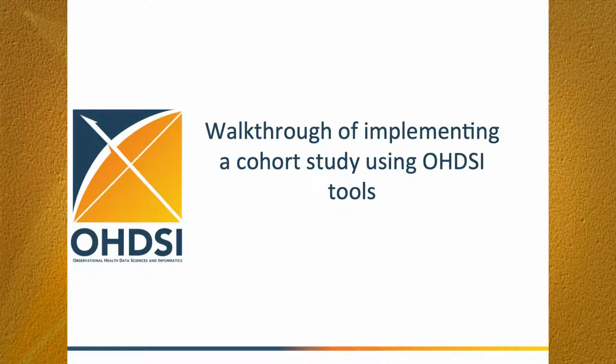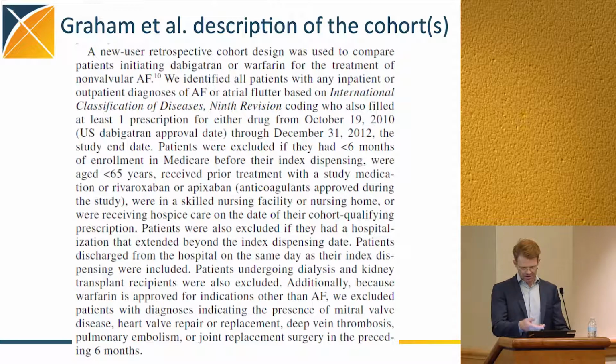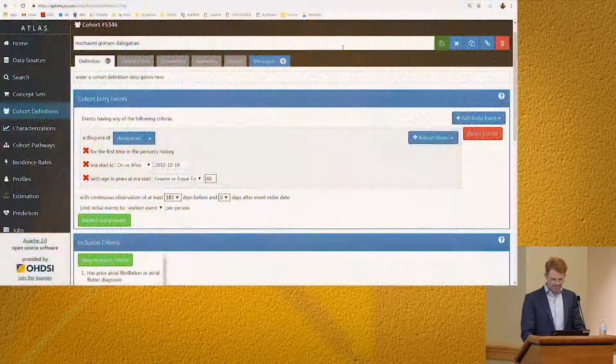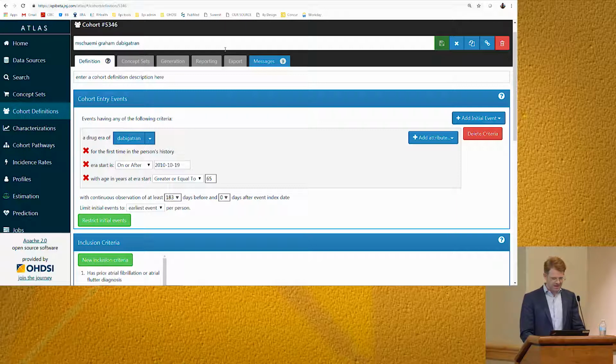Okay, so here's a section where they describe, to the extent possible, what was done in the paper, the cohort criteria. And we'll just go through Atlas together. This screen is the cohort definition page of the Atlas tool, where we were speaking earlier about defining a cohort as first an initial event, and then once you have that initial event, you can further specify it with a variety of inclusion criteria.